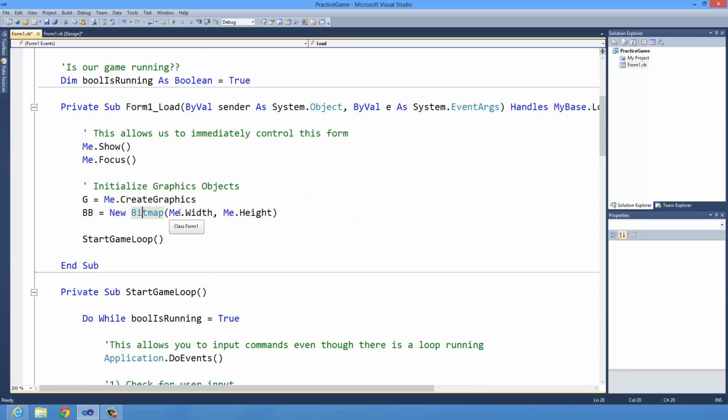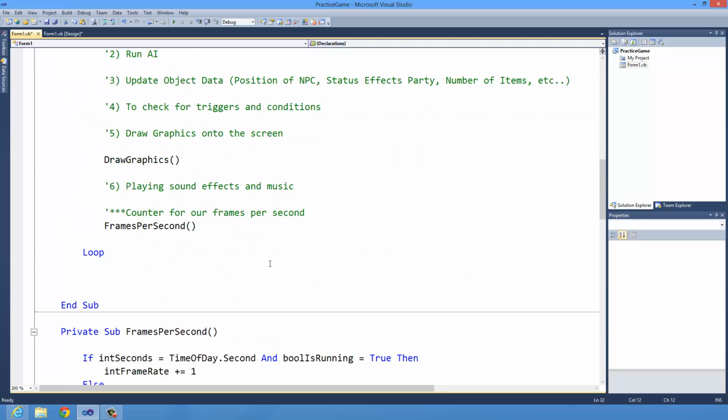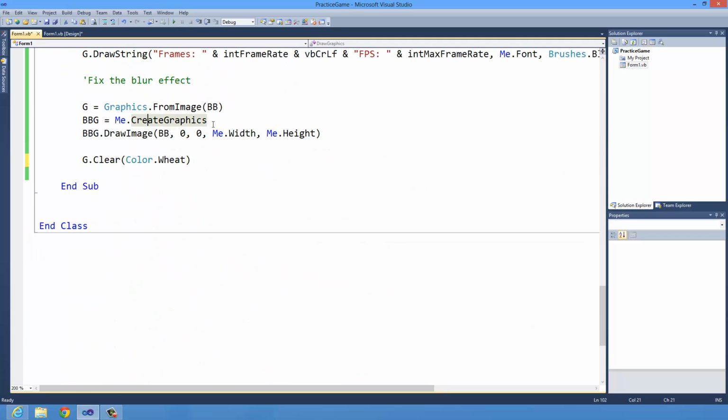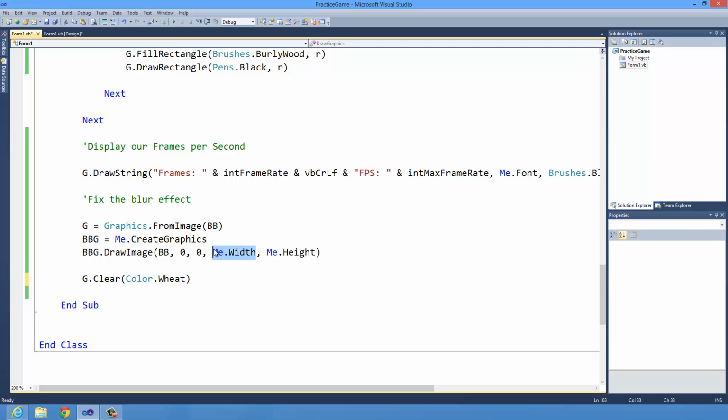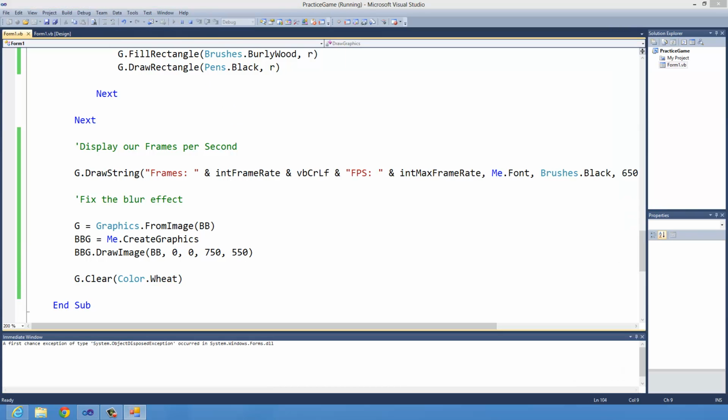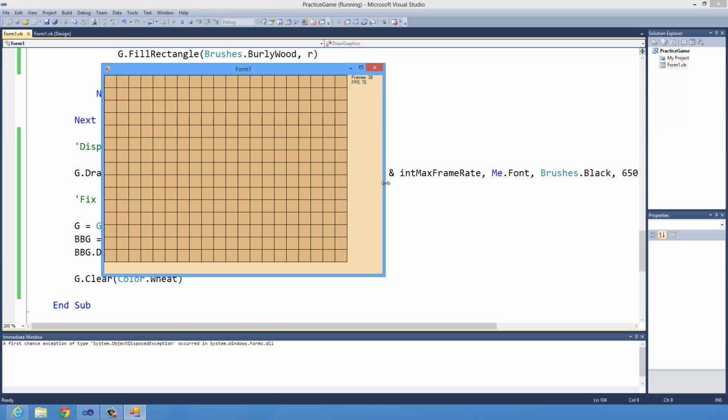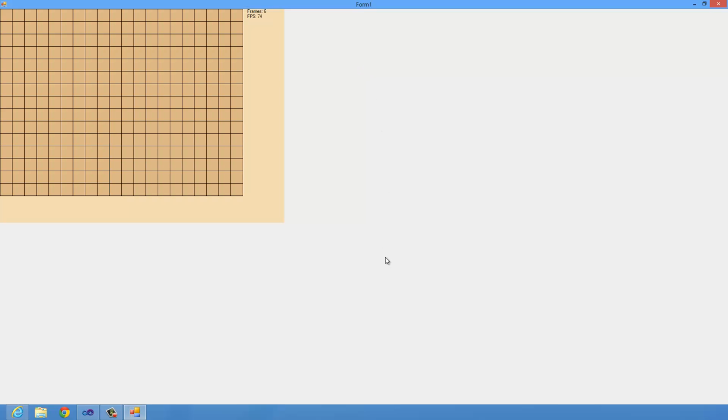So for our bitmap, where we're drawing the graphics pretty much, I'm going to hard code the width as 750 pixels, and I'm going to change the height to 550 pixels. And I'm going to do the same for my back buffer graphics over here. I'm going to change this to 750 pixels by 550 pixels. And now if you run the program, you'll notice that it runs and it looks exactly the same, but if you try maximizing the screen, it actually stays within the zone of the bitmap, and there are no graphics anywhere else on the screen.